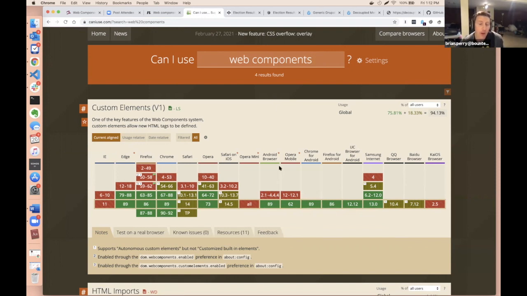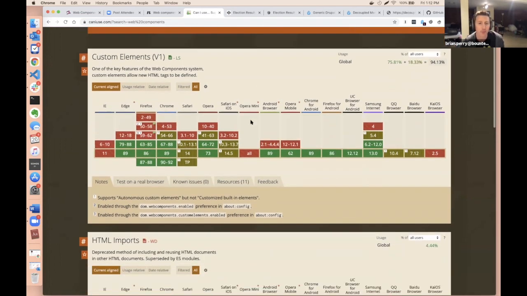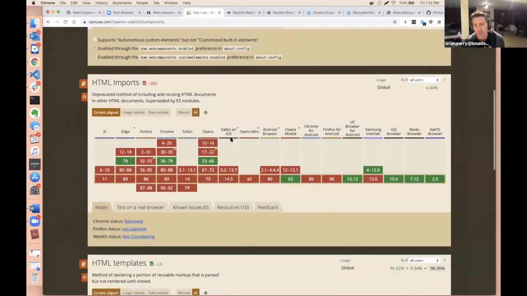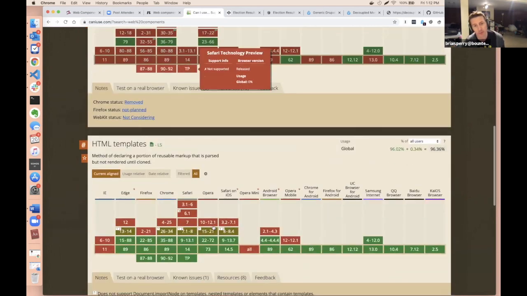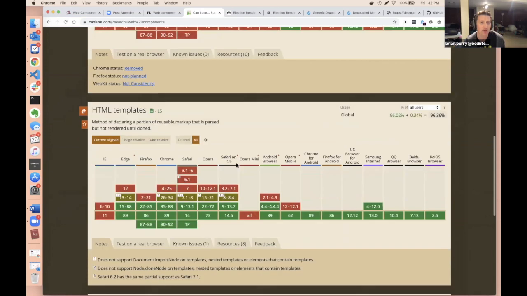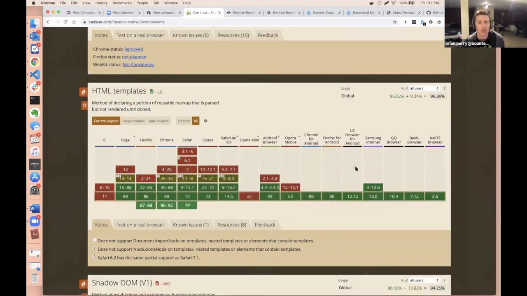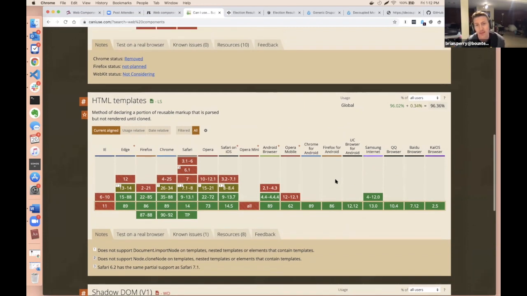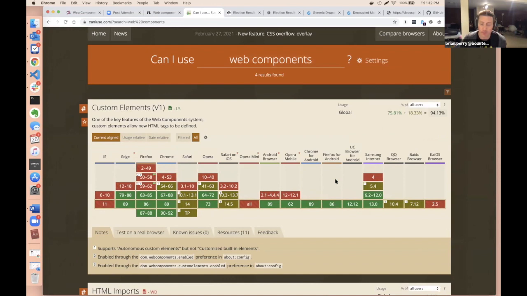And if you search web components, you can see the different pieces of the spec, the support that they have. HTML imports and HTML templates. HTML imports are kind of an abandoned spec, but HTML templates is what we're talking about. But the general story is that support is pretty good now. Unless you want to support IE11, there are polyfills for that, so it's definitely possible, but it's less pleasant. But if you're on modern browsers, this is definitely supported well across the board.